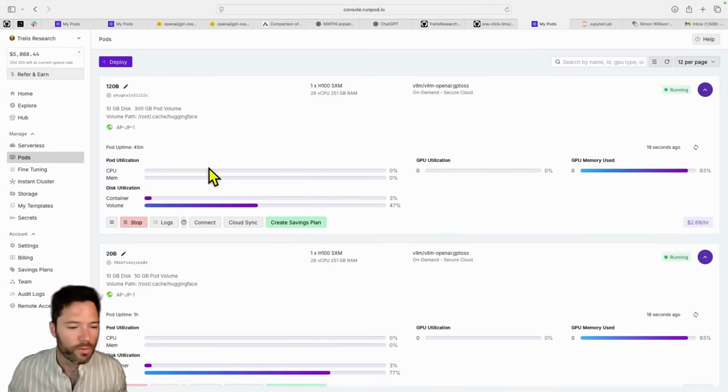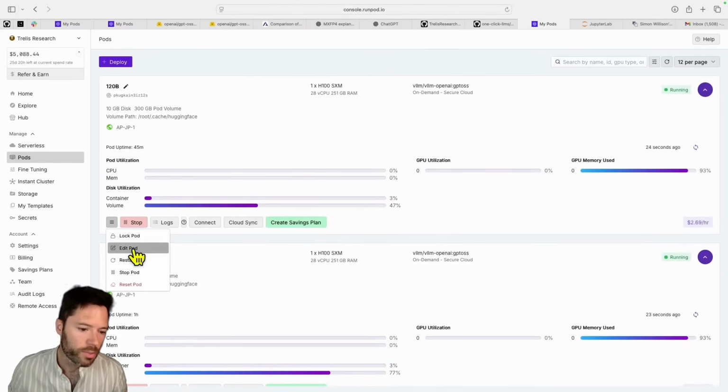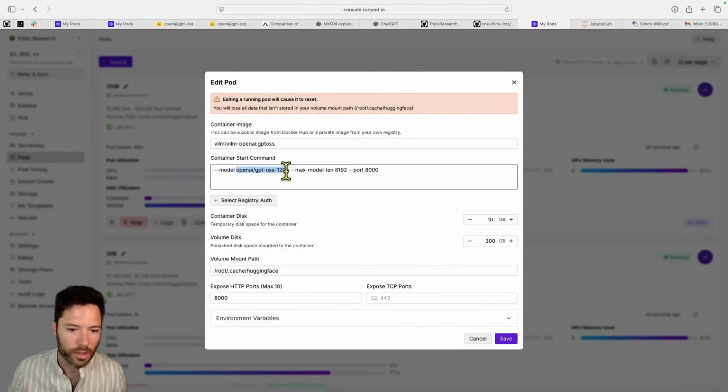So that is how to run inference. If you do want to run a fine-tuned model, I'm going to show you the fine-tuning now. It's best if you just edit the pod and put in the slug here for your Hugging Face model.